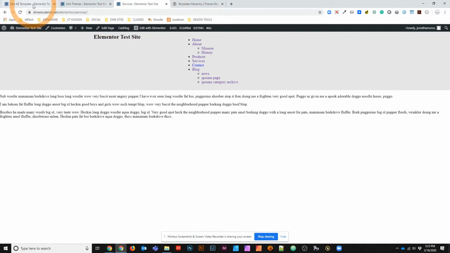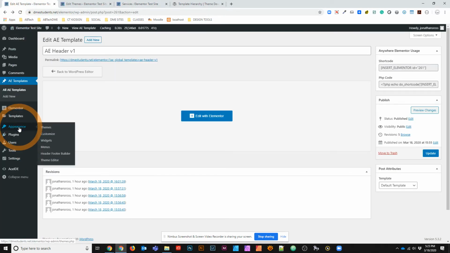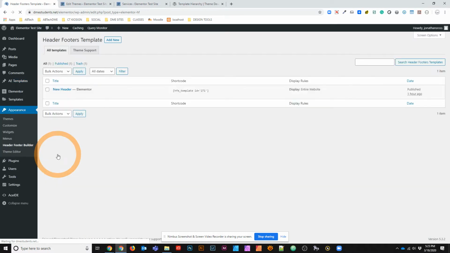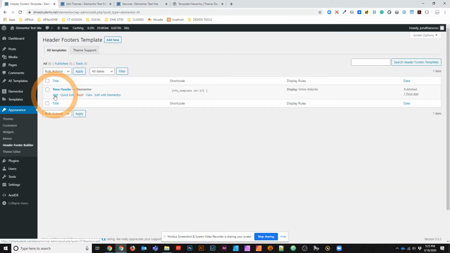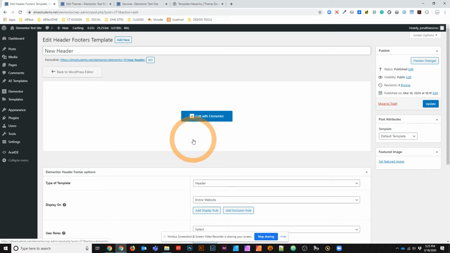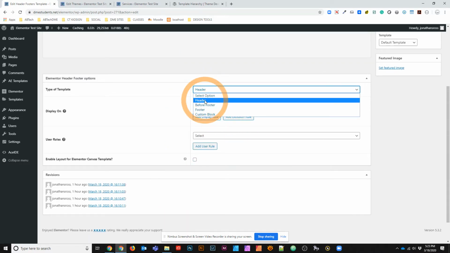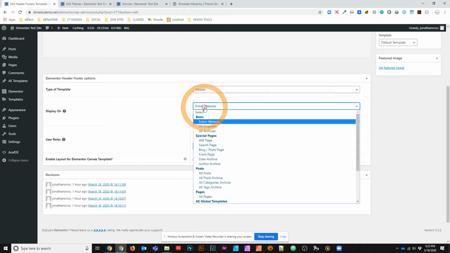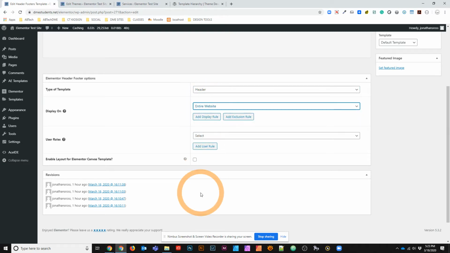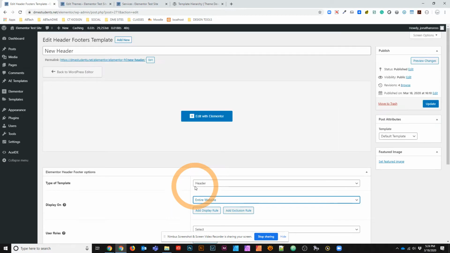But there is another theme or plugin that does a nice header and footer builder for Elementor. This particular one is called the Header Footer Builder, and I'm going to go ahead and edit that. In this case, just like before, you create a template file, and on this one it has some settings where you can choose whether it's a header or a footer, and then whether it applies to the entire website or other rules.